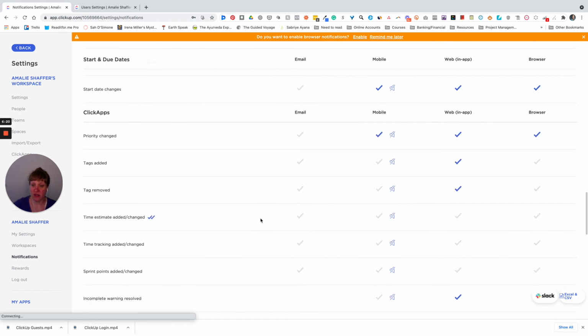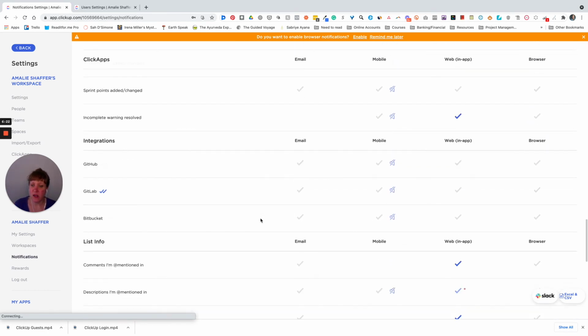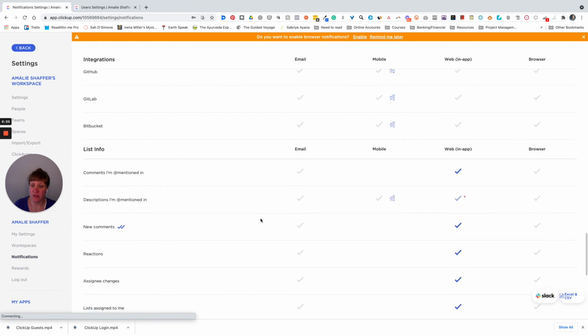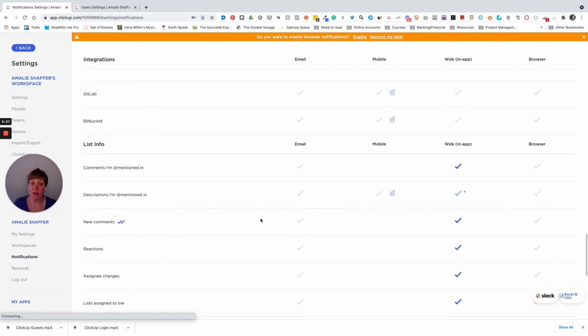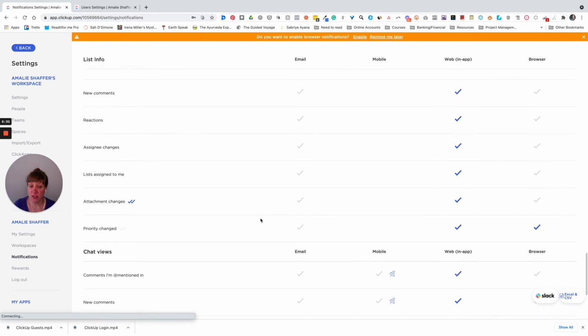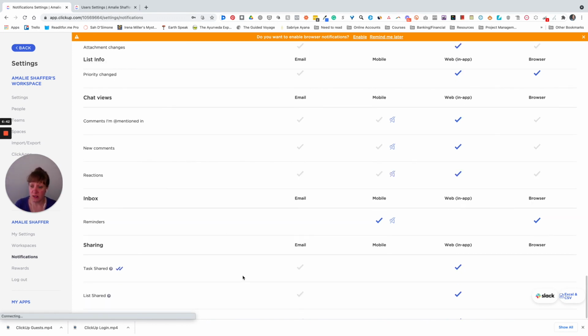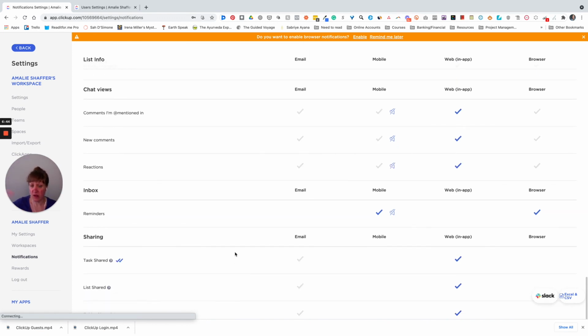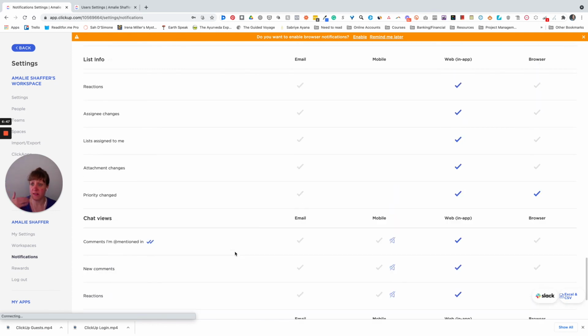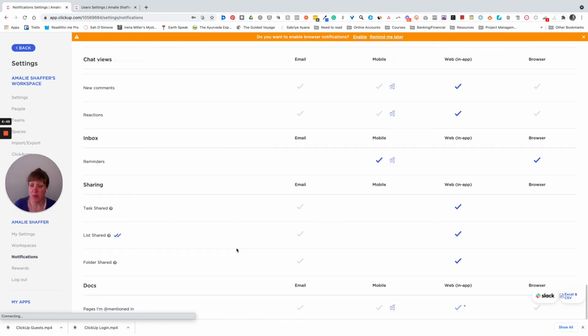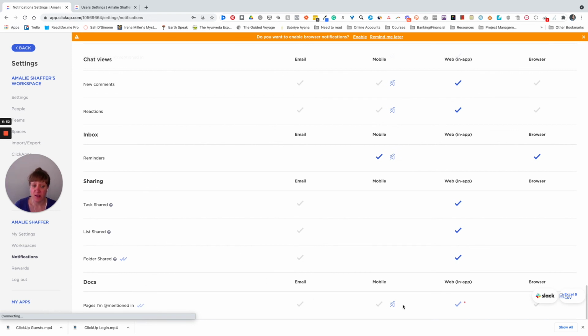So you're just going to want to keep going through all these. Make sure that you've gone through each of these to decide what you want. If you don't make any changes, you're going to probably get inundated with lots of notifications, and maybe you don't want that. So like I said, I just go through each of these, and videos that I'm going to be doing in the future will be going over how to use these things. The different parts like the chat views and the lists and the tasks and things like that. But this is the place where you set up your notifications.